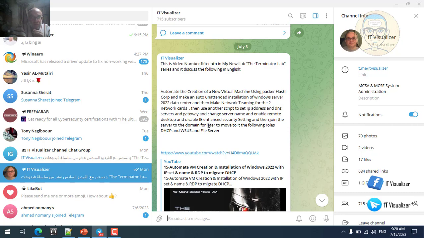And then we joined this virtual machine to the domain, and we are preparing it to host, or to migrate to it, our old DHCP server, our old WSUS and our old file server. All of these are currently hosted on a virtual machine that has Windows Server 2012 R2 installed on it. So we will migrate all of these roles to the new virtual machine that we created in the previous video, which has Windows Server 2022 Datacenter installed on it.